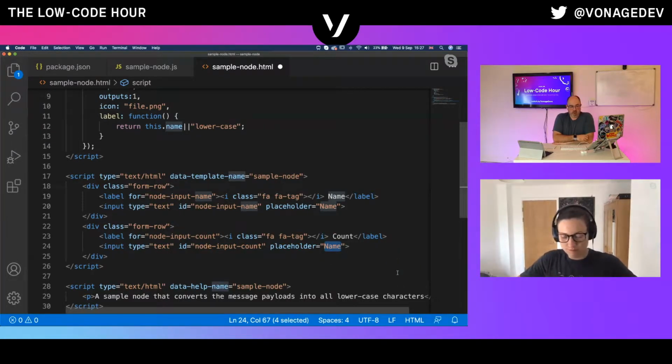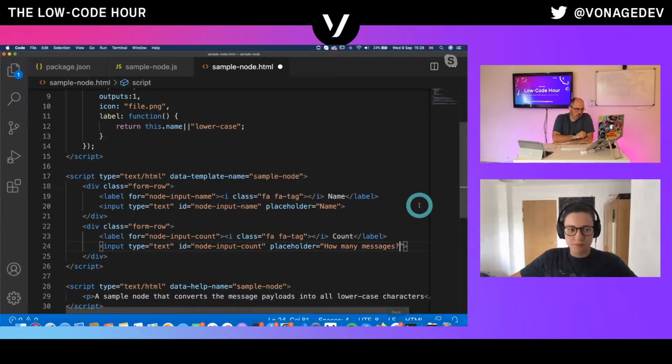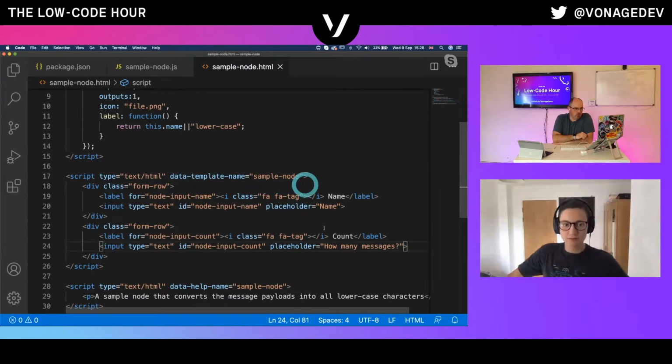So you can actually write something longer, like how many messages. Just call it something like that in there. Okay, so we've got our two elements we're going to configure for this node.